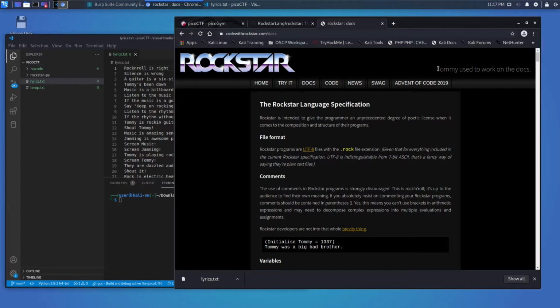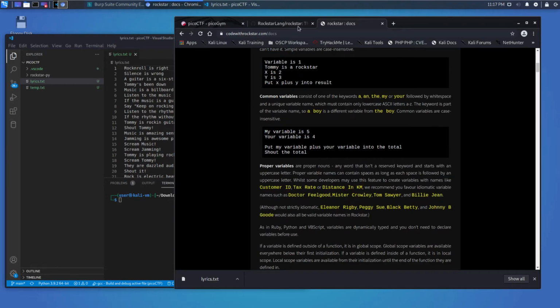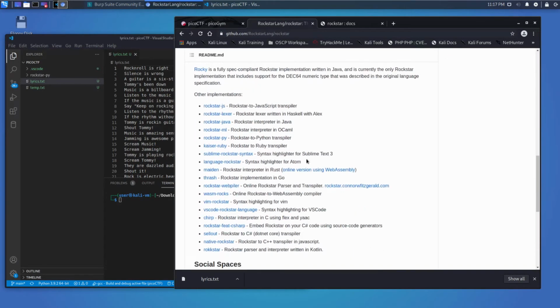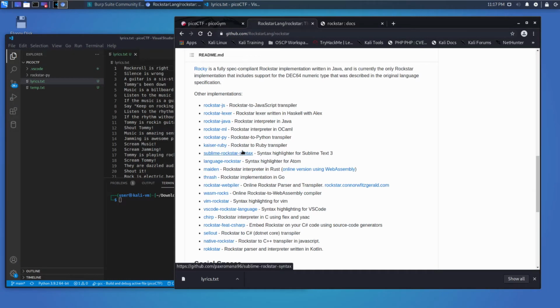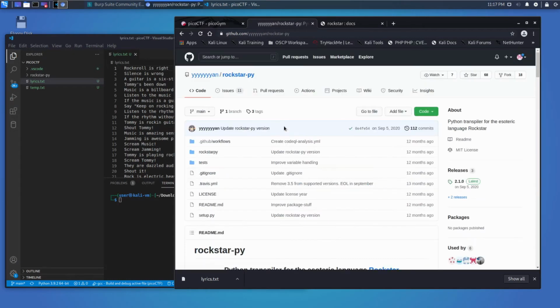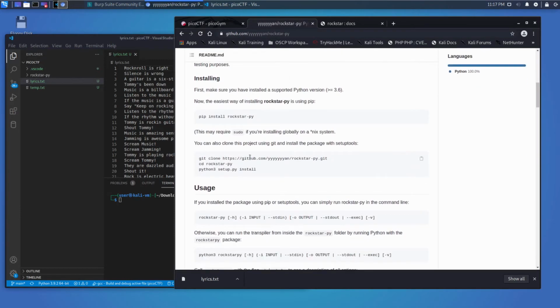Although as much as I shit on these guys last time, this is pretty funny. Up at the top, Tommy used to work on the docs. You could learn this language, or you could find a transpiler, of which several are available. I liked this rockstar-py, and this is the way that I went. I installed it by cloning and then installing with Python.